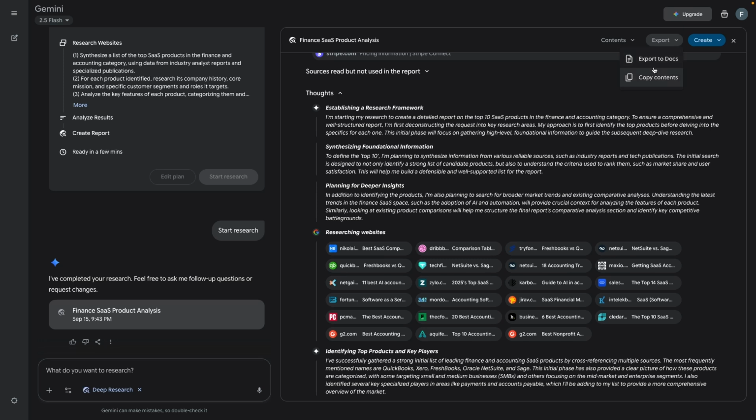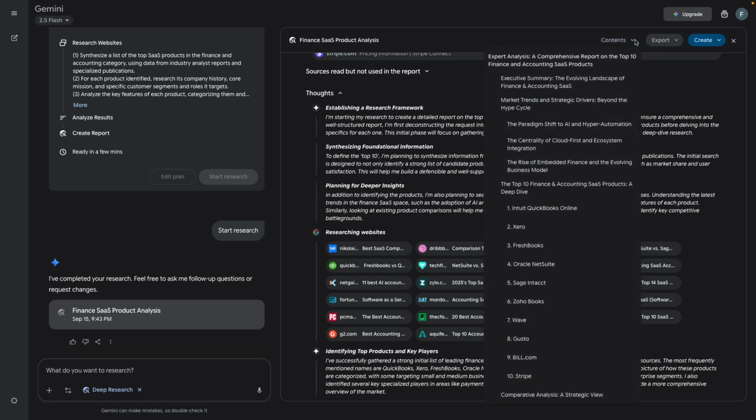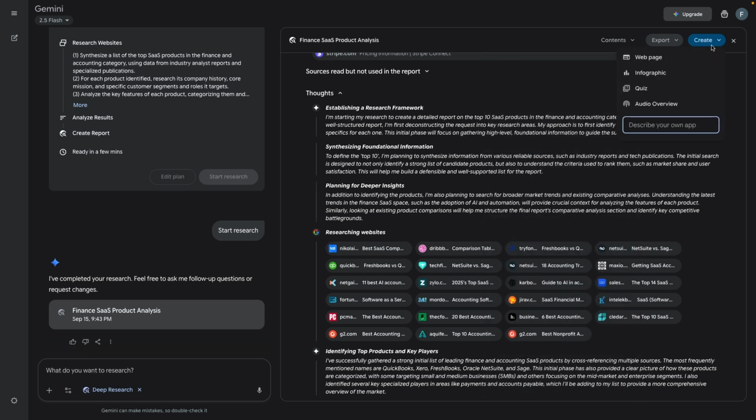You can copy the content. You can just see the overview of the content as well. And even if you want to create something based on that, we can create an audio overview based on that. We can create a quiz based on that. We can create an infographic based on that and also a web page.